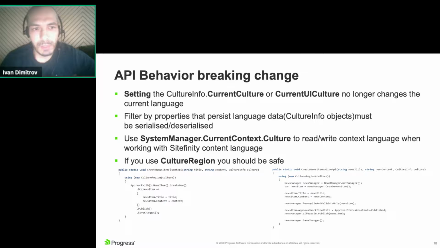Just want to give you some highlights about the API behavior change. One of the important things here is to use the culture region. I have 2 samples here at the bottom of the slide with, let's say, the fluent and the native API. I hope you can see them. If you use a culture region in all the cases listed above, you should be safe.